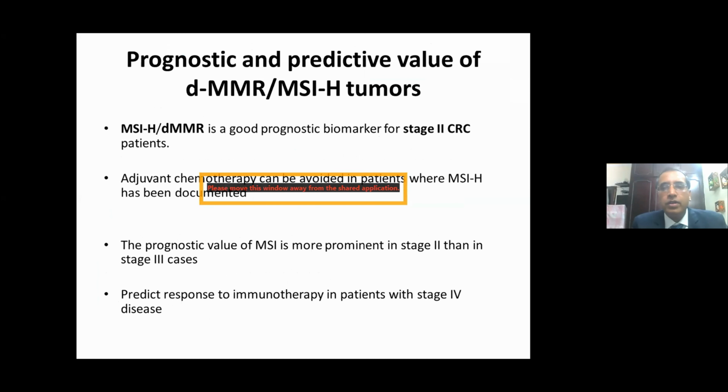So what are the prognostic and predictive values of deficient mismatch repair proteins or MSI high tumors? They are a good prognostic biomarker for stage 2 colorectal carcinoma patients, because adjuvant chemotherapy can be avoided in these patients where MSI high has been documented. The prognostic value of MSI is more prominent in stage 2 than in stage 3. And it also predicts the response to immunotherapy in patients with stage 4 disease.